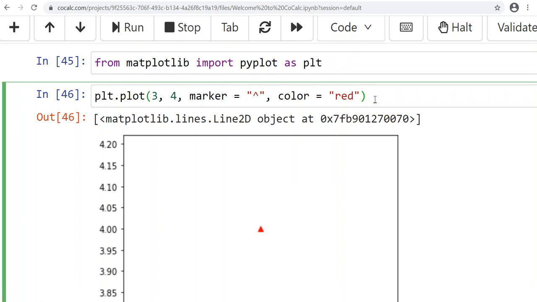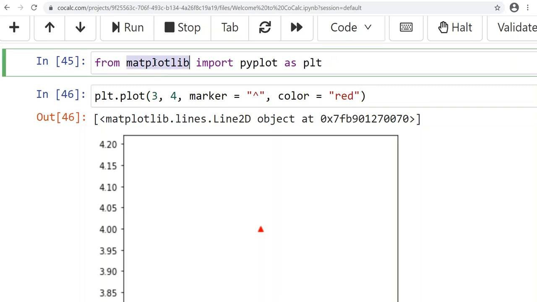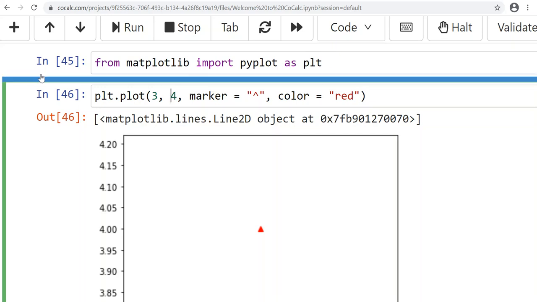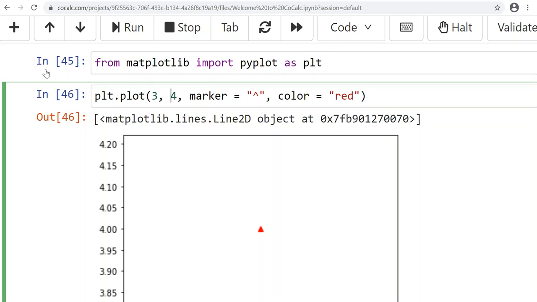Do you need to memorize this specific thing? No, you can look it up. You can Google it. Matplotlib has excellent documentation, and it'll explain exactly what each of the arguments and each of the keyword arguments are in order for you to do whatever it is you want to do.